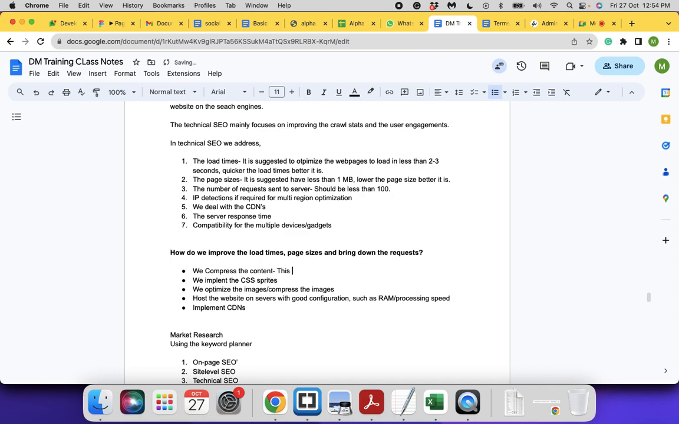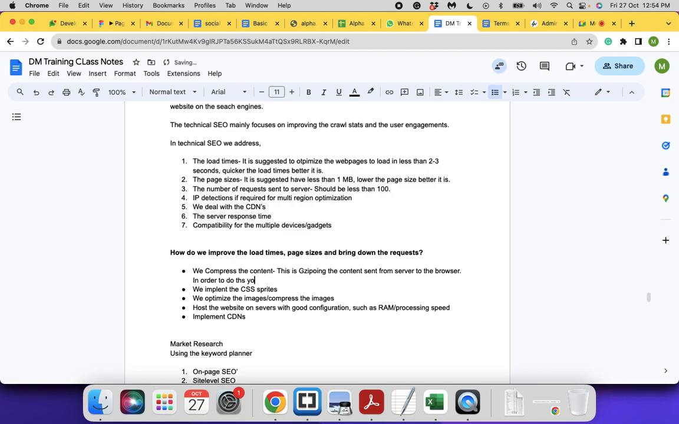Compressing the content. So this is gzipping the content sent from server to the browser. Okay, so in order to do this, you have to add a piece of code or commands in the HTML file. Okay, so we implement this. So this one, we compress the content. So what I'll do is I'll just add a reference link here.